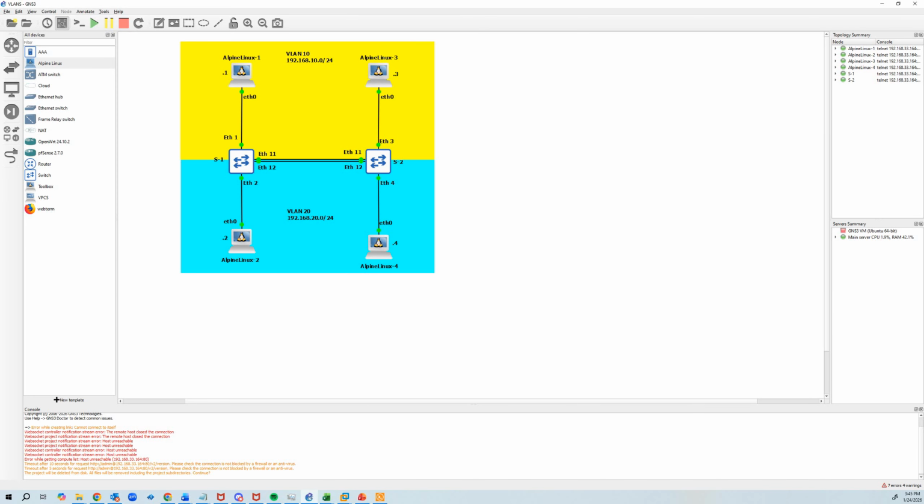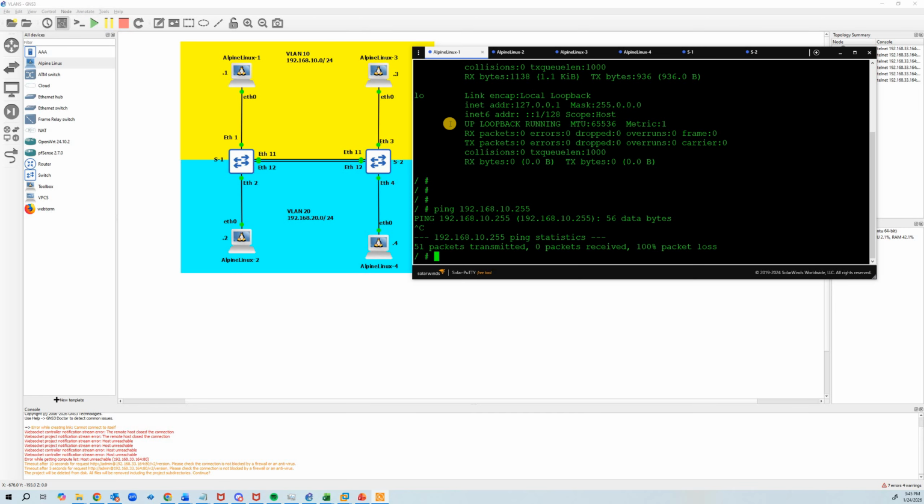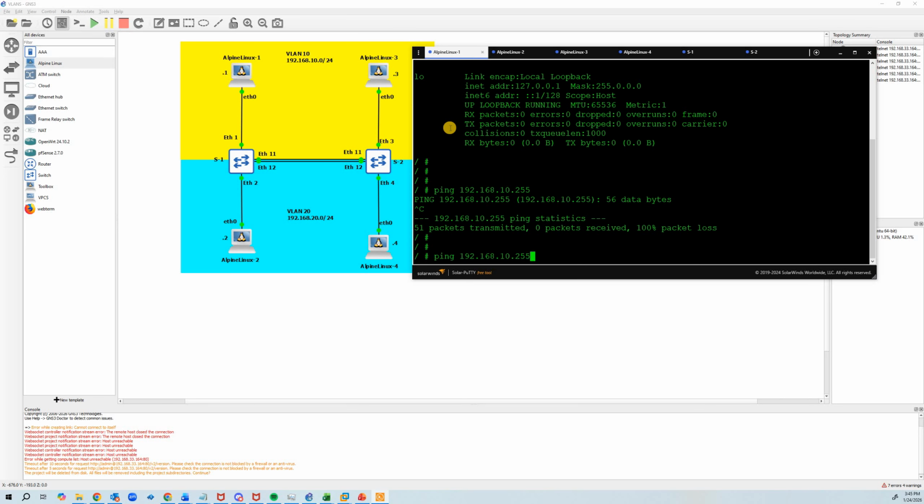So now let's take a look at what's going on with that. Let me ping the broadcast again. So let me go back to Alpine Linux 1 and the console. I can just come down here and bring up SolarPuTTY and go into Alpine Linux 1. And let's do that ping again. So I'll just do the up arrow to bring back that ping.